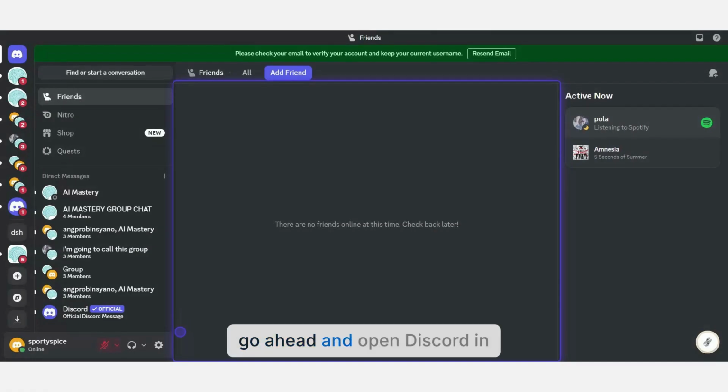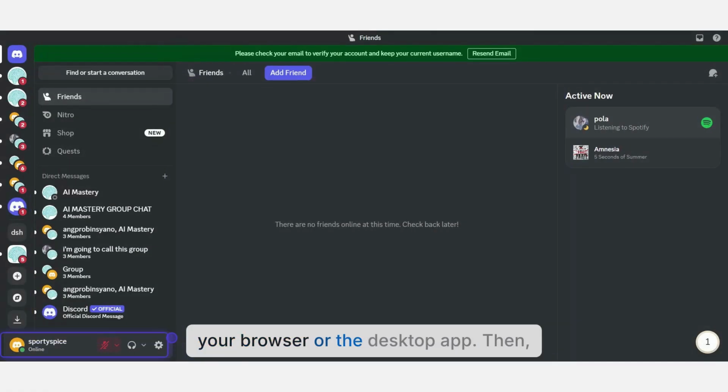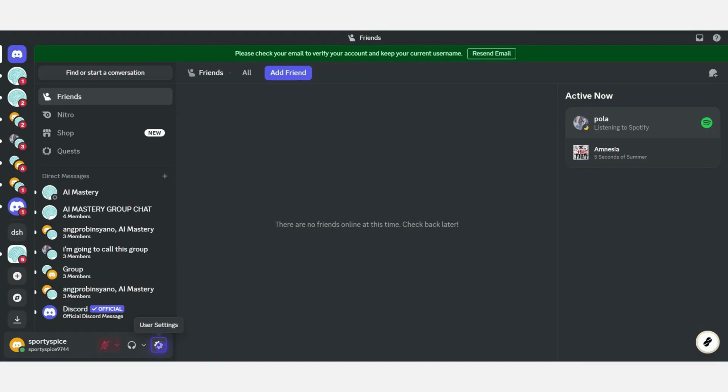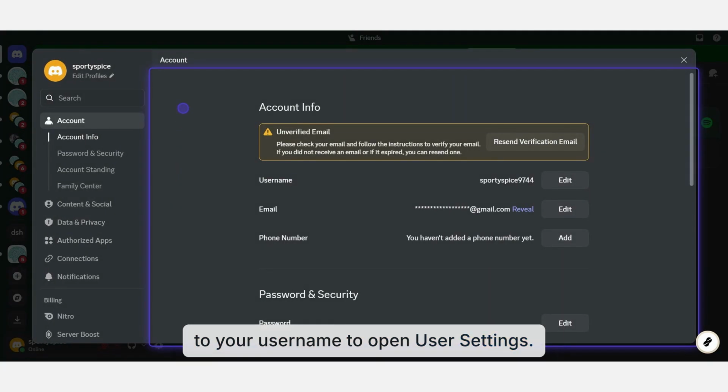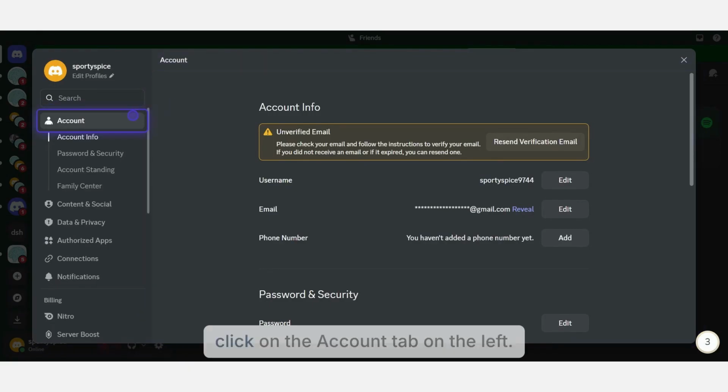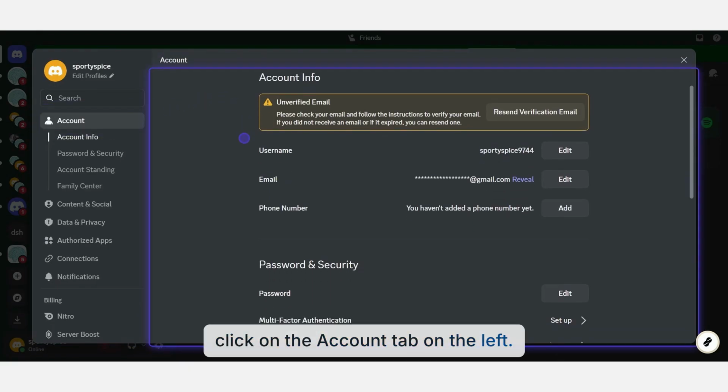First, go ahead and open Discord in your browser or the desktop app. Then, click on the gear icon next to your username to open User Settings. In the Settings menu, click on the Account tab on the left.